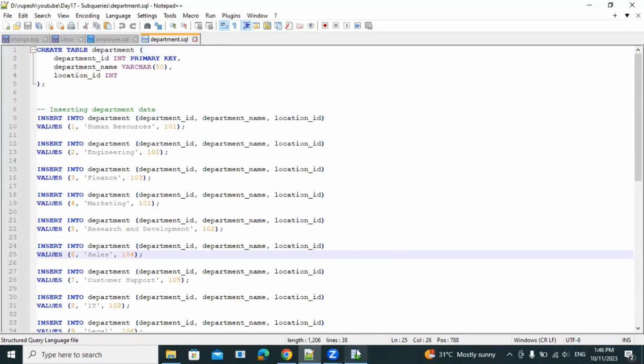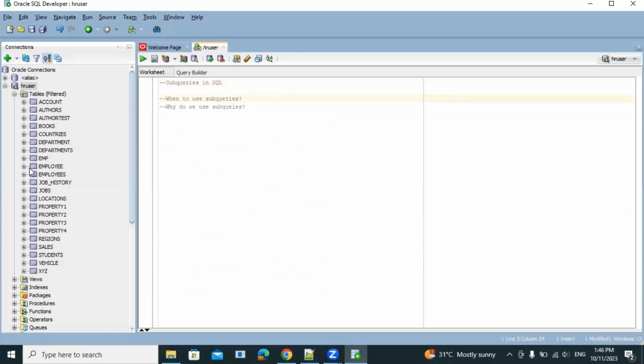I have already run this here, and you can see the department table and the employee table are already there. Departments with S is an inbuilt table in the HR schema, and employees with S is also an inbuilt table. What we have created is department without S and employee without S. So let's query this.